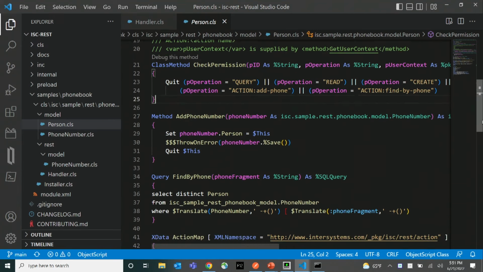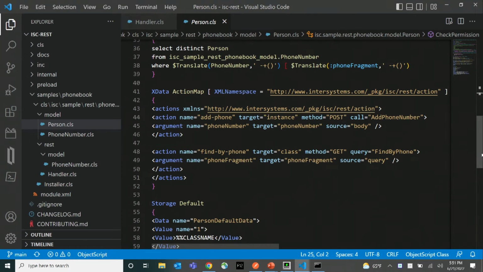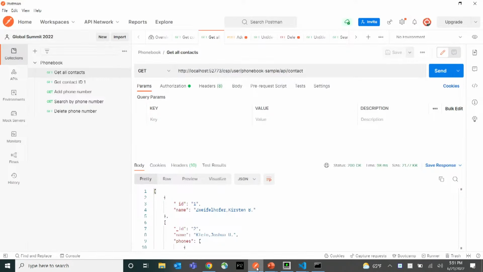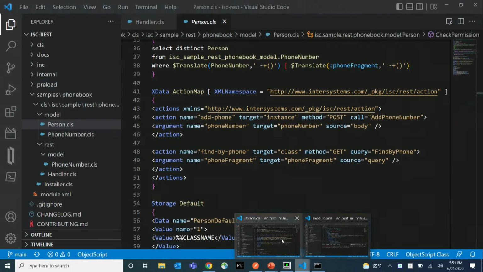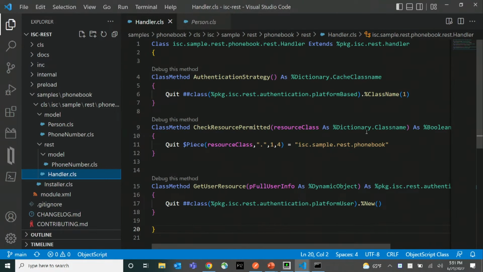And then further down, there is this action map. And actually, I'm going to pause and just demonstrate the things we've talked about so far. So I have a web application. Actually, stepping back one thing first. Instead of having a subclass of %csp.rest, there's a subclass of %pkg.isc.rest.handler. And there are three methods that are overridden there. Authentication strategy. In this case, this is just a fancy way of saying we're using IRIS password authentication. Get user resource. This is just a class that wraps $username. So that's what we have as our concept of a user. It's just their IRIS username.